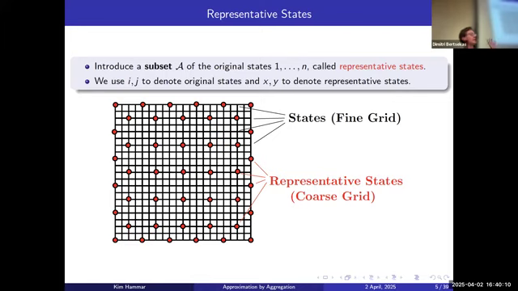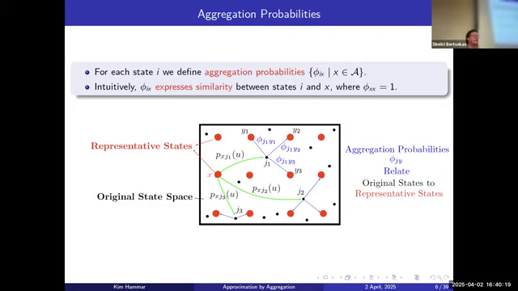The next step is then to relate these representative states to the original states. And we do that by introducing so-called aggregation probabilities. So for each original state, we define a probability distribution denoted by phi that tells us the probability of transitioning from an original state to each of the different aggregate states or representative states. And intuitively, this distribution expresses a form of similarity between different states.